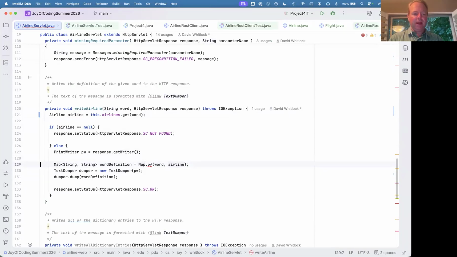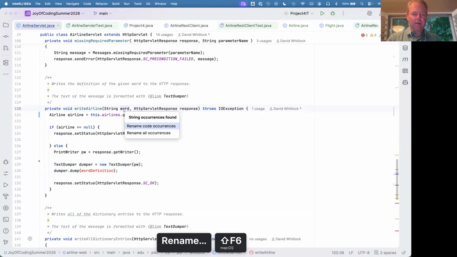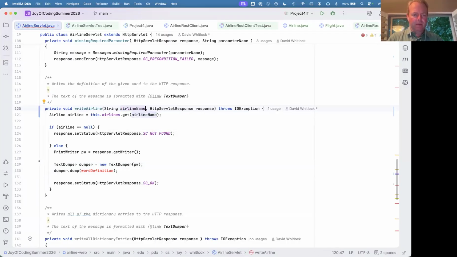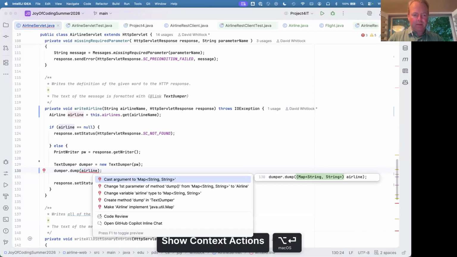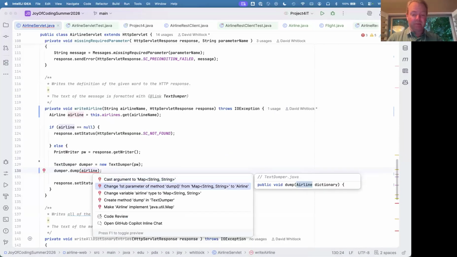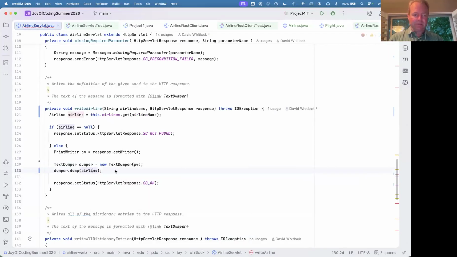Okay, this is where I have to change my text dumper. Yeah, this isn't word. This should be airline name. And so now instead of word definition, it's going to dump the airline. And I'm going to change the first parameter of dump to be an airline. Okay, and so this is going to start breaking all sorts of things, and that's fine.